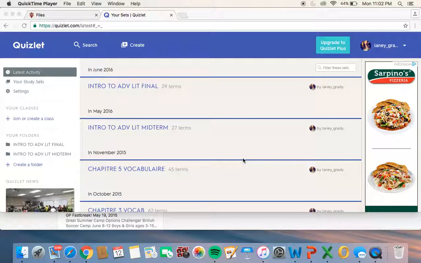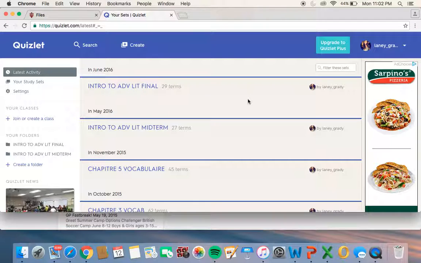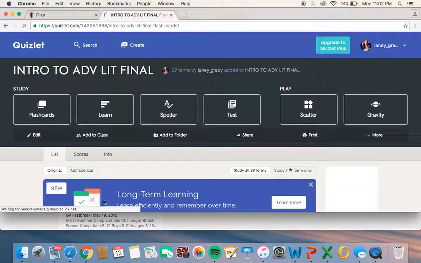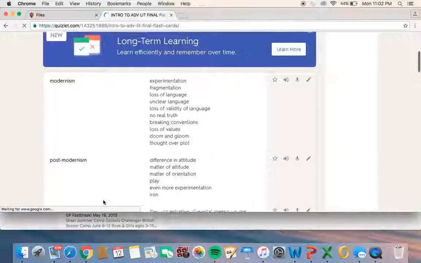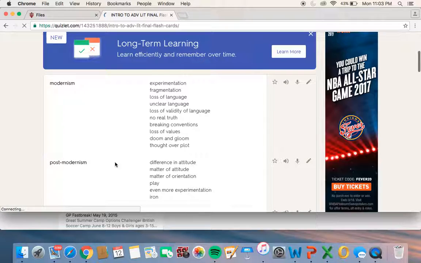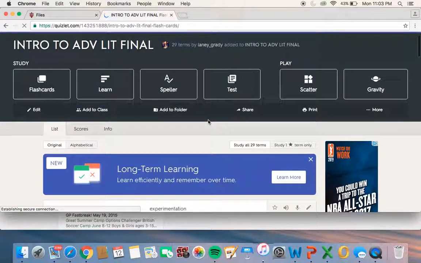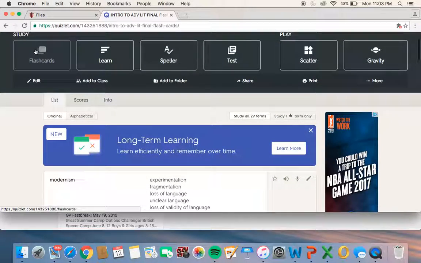I'll use Quizlet as my resource that I could use in my high school English classroom. I put together an example of some flashcards with literature. I feel like this is a good way for students to study and review. You can go right here to flashcards.